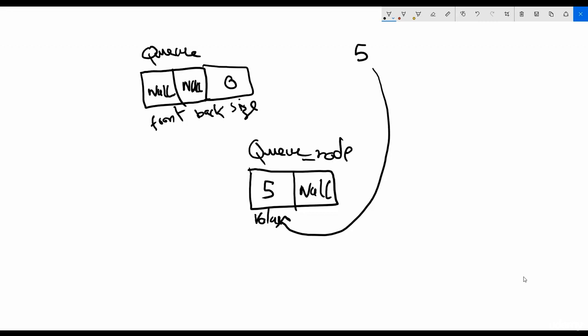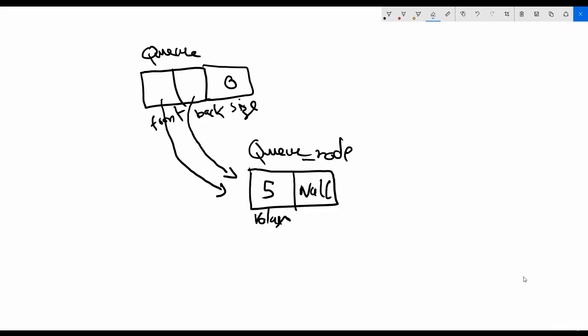Okay? And now we have to connect this node to our queue structure. There are 2 possibilities: the queue is empty, or the queue is not empty. If the queue is empty, then we have to make the front element and the back element both point to the same queue node. Now if the queue is not empty, let's say we have a non-empty queue. So here's a queue. This queue is not empty. It has both front and back pointing to the same node.